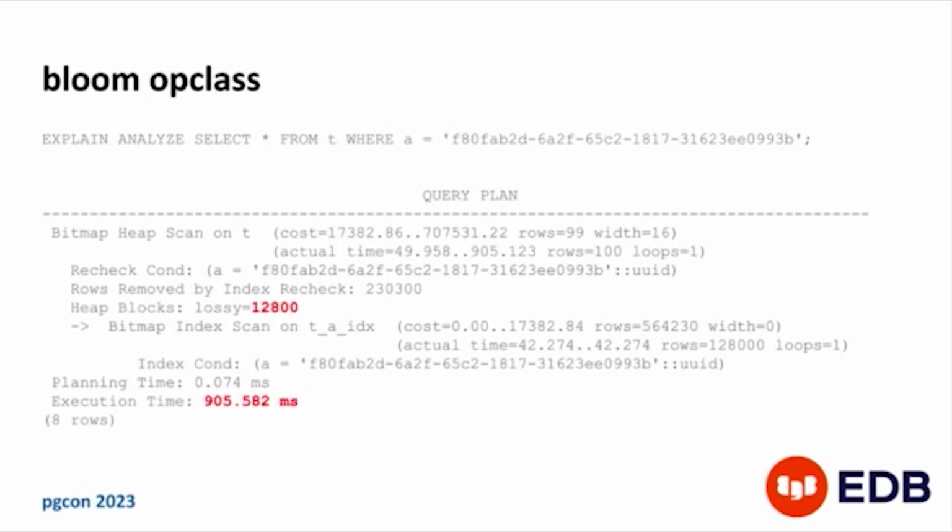This illustrates that BRIN indexes are a trade-off between index size and speed. They are much smaller than BTREE indexes, but they are much faster than a sequential scan, to give you the speed up.